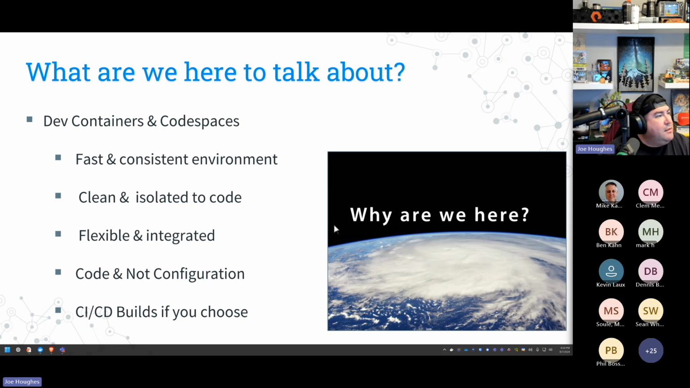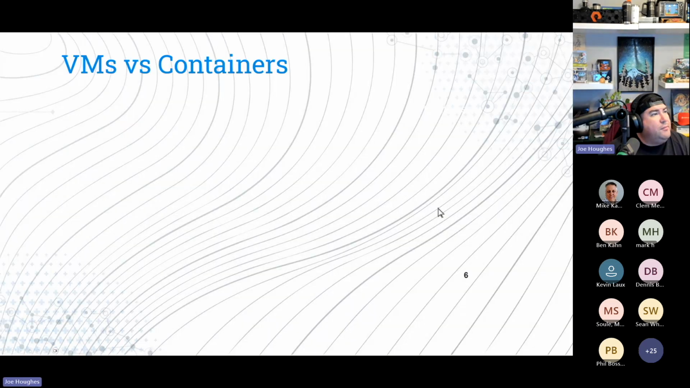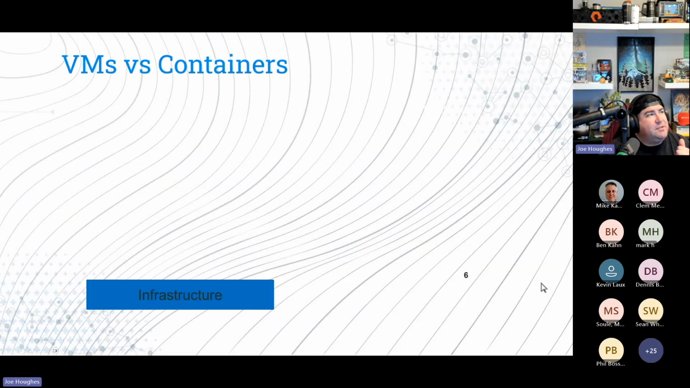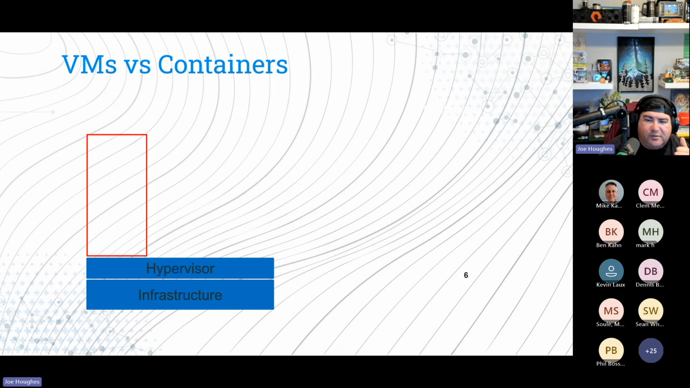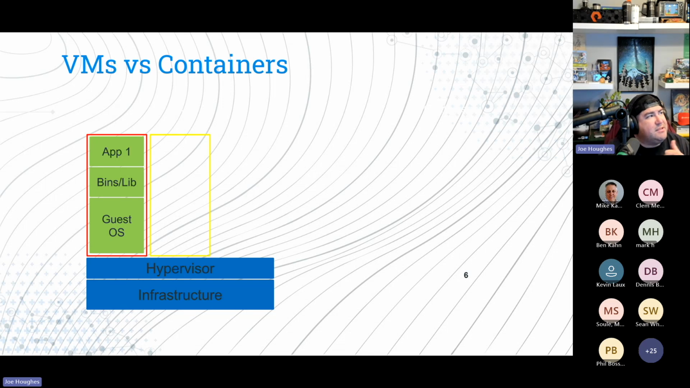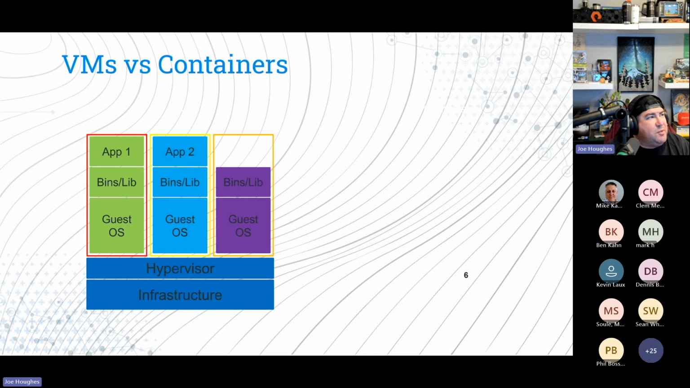All right, cool. Good. So taking a step back and talking about how we got here, right? VMs versus containers. A lot of us have had to keep up environments, where you're dealing with infrastructure, you're dealing with hypervisors. Within an individual virtual machine, you've got a guest operating system, you've got binaries and libraries, you've got an app that gets installed on top of that, and you've got to do this multiple times to keep up an environment.